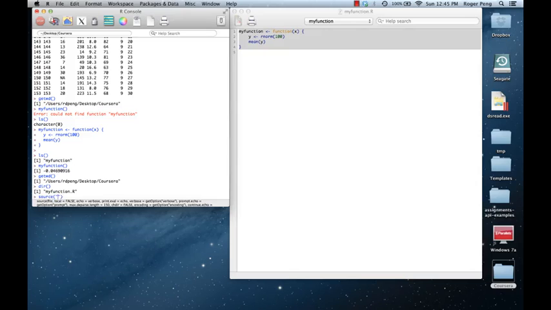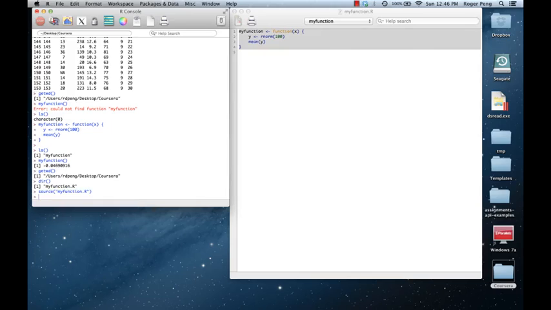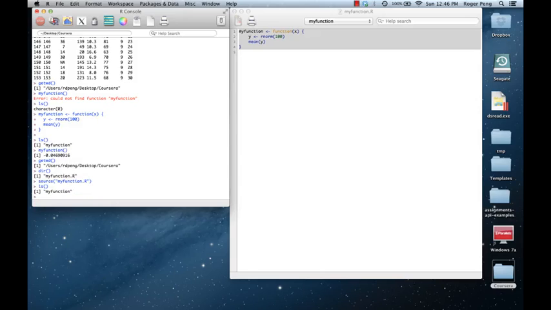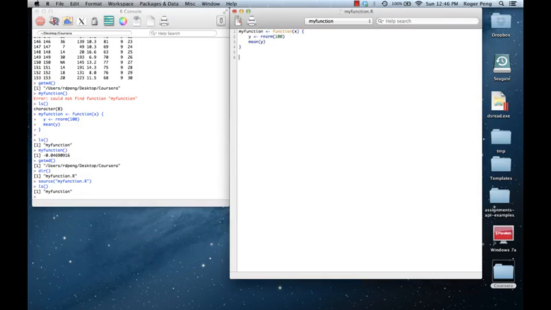So I can just source the file myfunction.R, and it will have the same effect as cutting and pasting. So I haven't done anything new because I already cut and pasted that function. But one thing I can do is write another function here. So let's say I'll call it second to indicate it's the second function. And it's going to take the input x, and it's going to add a little bit of noise to it. And that's all it's going to do. It's going to return that.